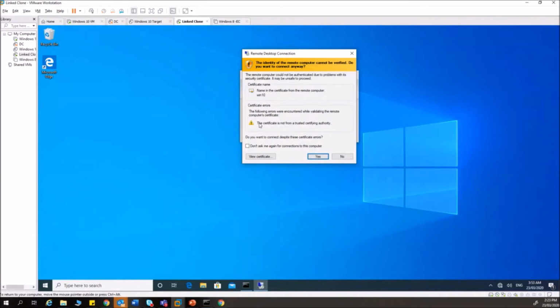So the key thing here is this bit of writing: the certificate is not from a trusted certifying authority. Does anyone think they know what it means? I think certain programs have specialized certificates that are authenticated, but this one's not. So Windows 10 isn't one of those authorized authorities. You're sort of on the right track, but let's explain to everyone.